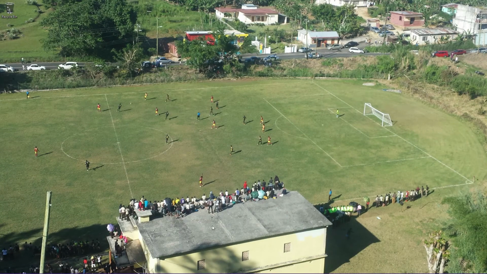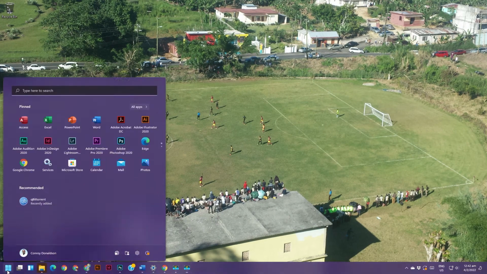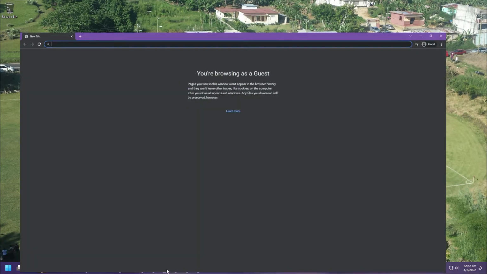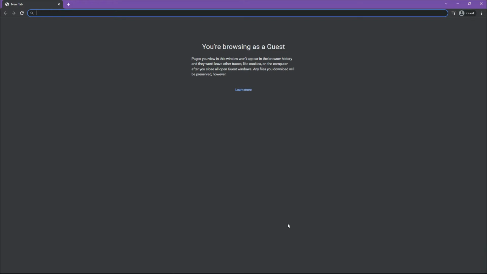Now, in order to access the portal for viewing reports, you first need to open your browser and access the school's website. So open your favorite browser. In this case, I'm using Google Chrome, and type in the school's website address.